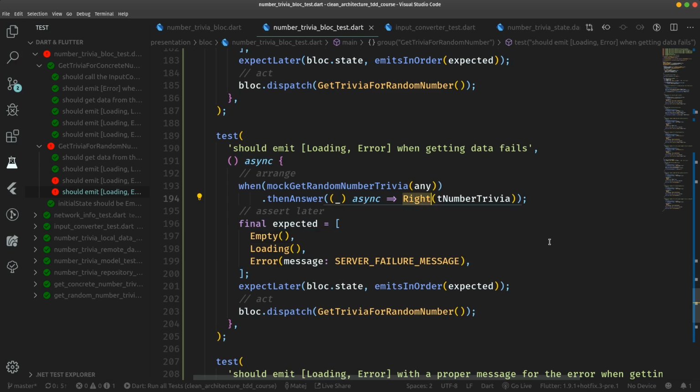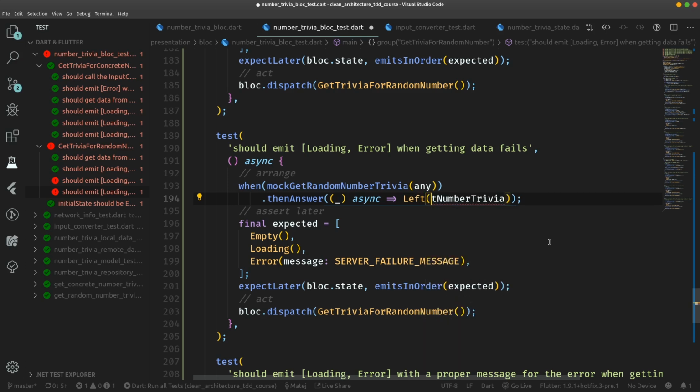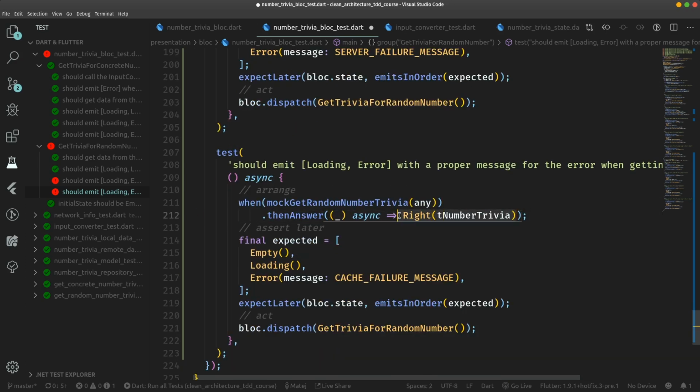We are going to return not right side of either, but left side, of course, which will hold the server failure in this case. And in the test below, it's going to return left with cache failure. And with that, we can now run the tests again, and they should pass this time.